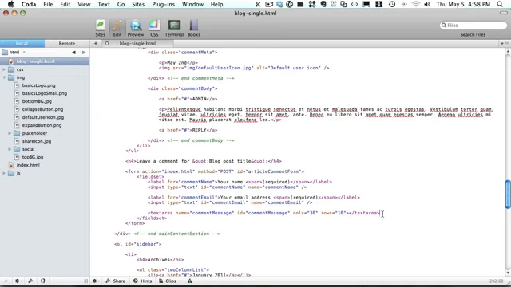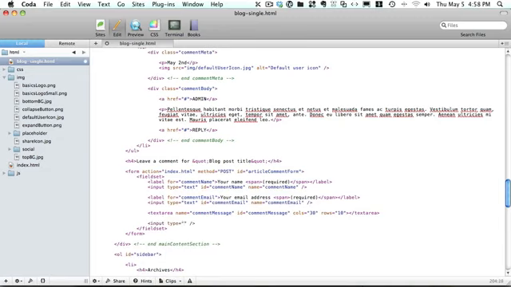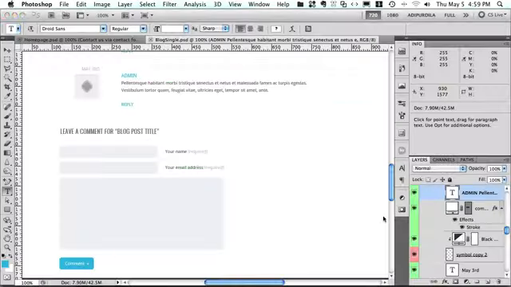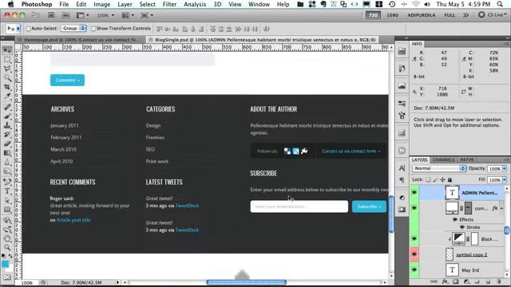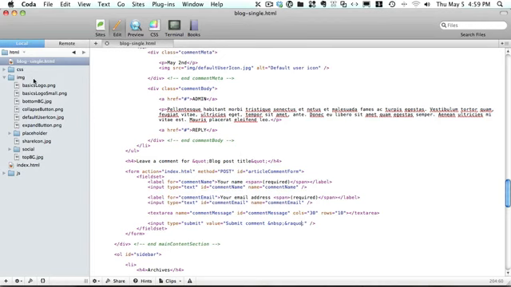Okay, and last, we're going to have an input, type submit, value is going to be comment or submit comment. Okay, and that's it. We're done with the blog single markup.